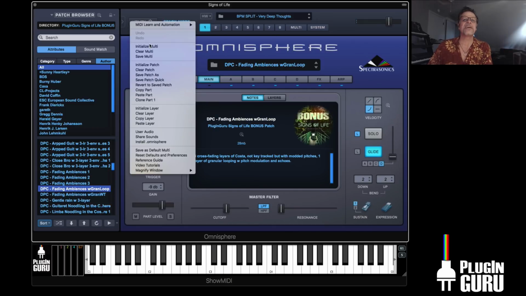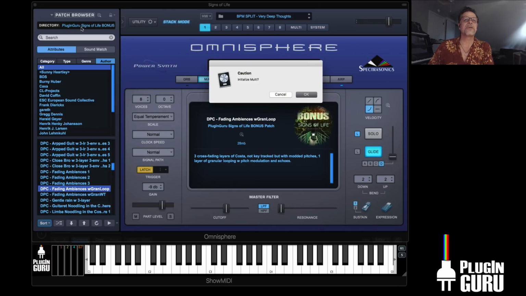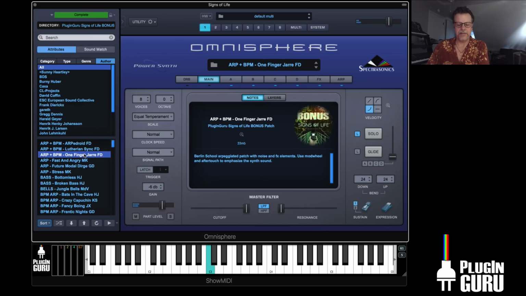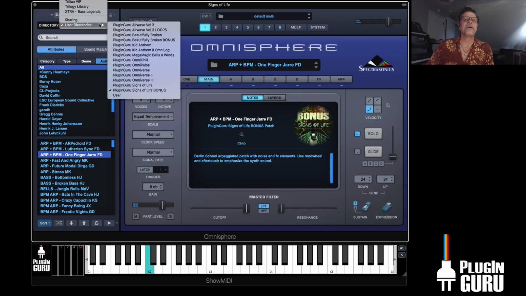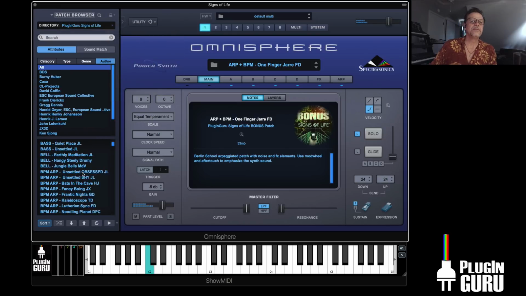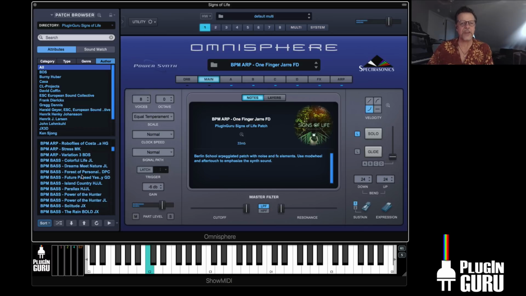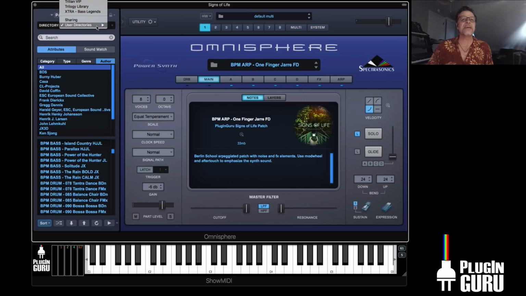Let's see, if I go initialize this multi and we go over here so you can hear this. There's all sorts of, and some of these you will find, like the one finger jar. If you go to the full library, there's one finger jar, but it's been modified. I've done my own additional edits to it. I've done that to most everything in the final library. I want this to be a collaboration with people. So not everything, but most patches have been edited by yours truly, even if they exist in the bonus library.